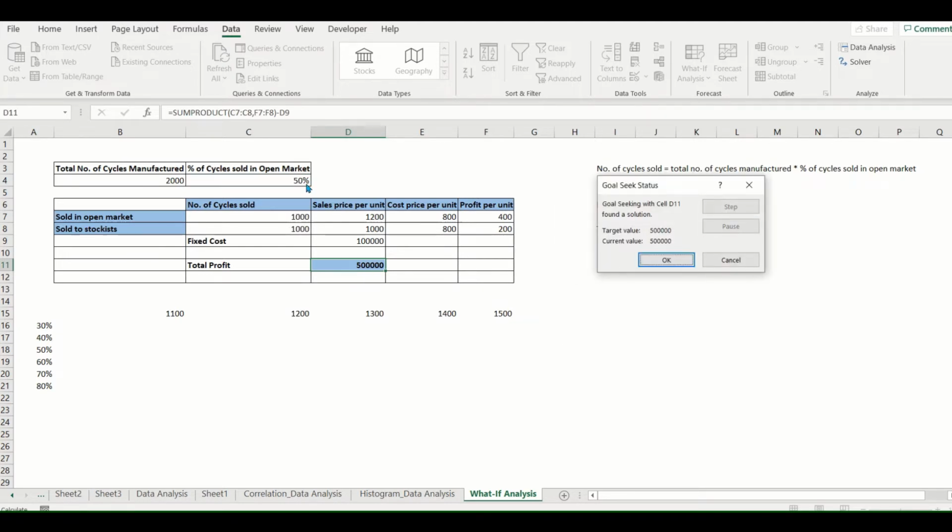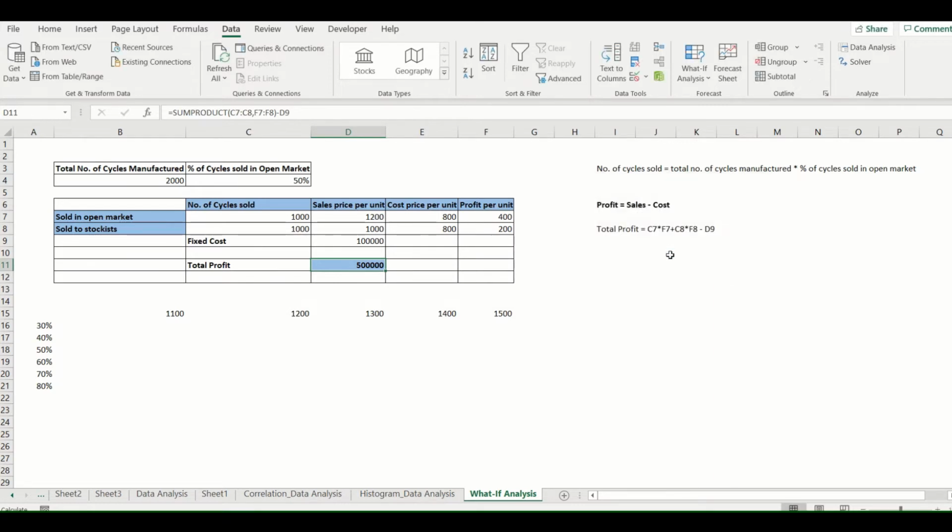If you could see, I have to increase my sales by 50%. Only then I will get a profit of 5 lakh. Okay, so I'll just say OK and I want to keep this value. Okay, this is all about goal seek.